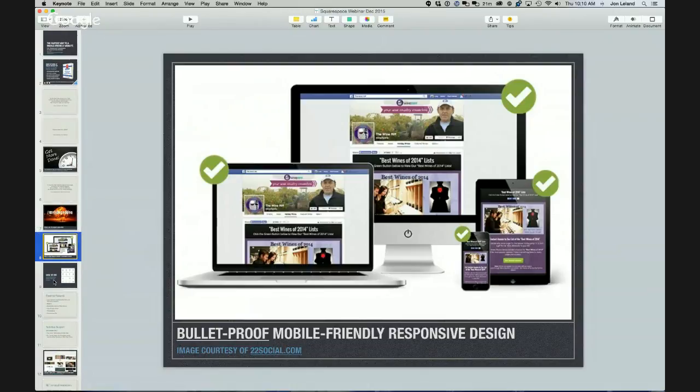And so that really is, out of the box, solves a big headache. Some people get into doing multiple versions of their website, the desktop version and the mobile version. And for small businesses, that just makes things more complicated.